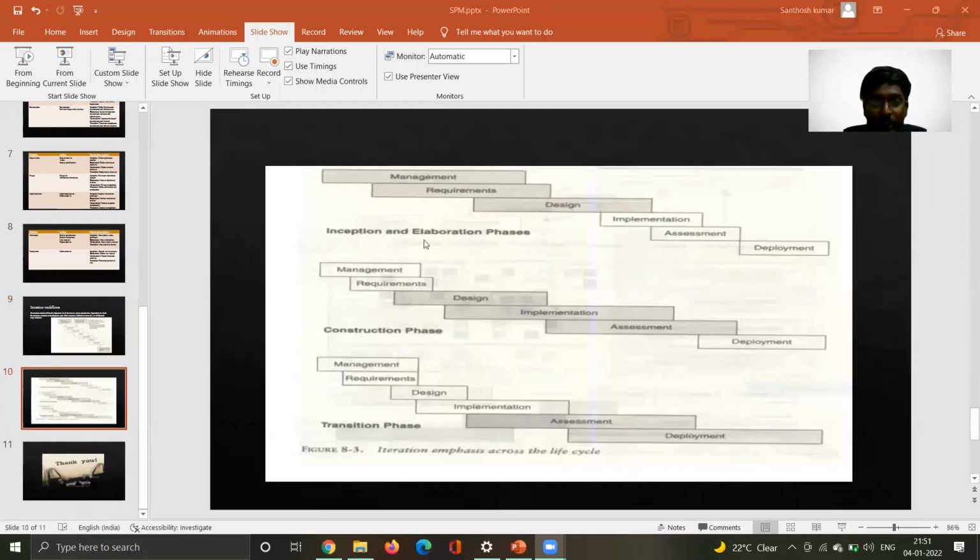In inception and elaboration phase, the main workflows involved are management workflow, requirement workflow, and design workflow. Coming to construction phase, it mainly includes design workflow, implementation workflow, and assessment workflow. And coming to transition phase, the main workflows are assessment and deployment. All this is about workflows of the software process, guys. Thank you so much.